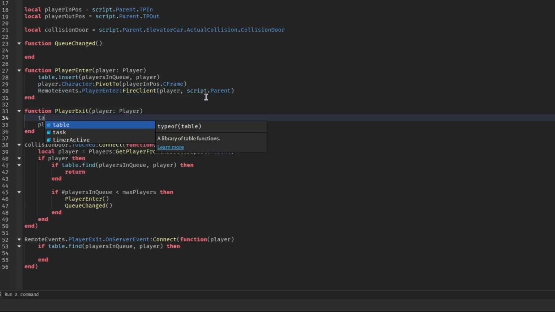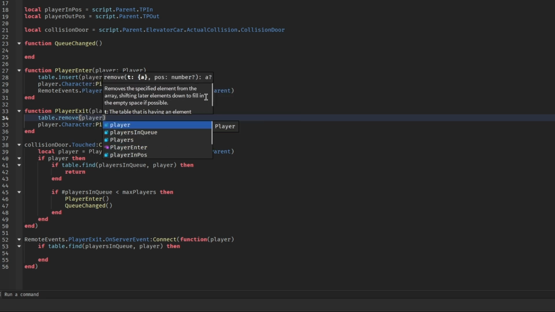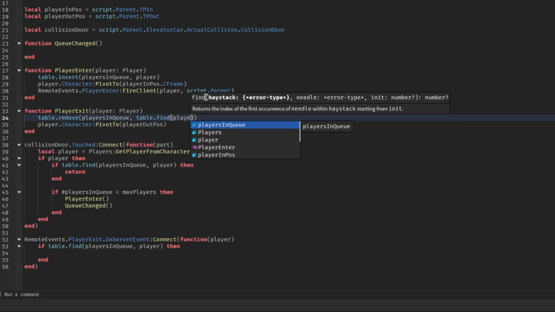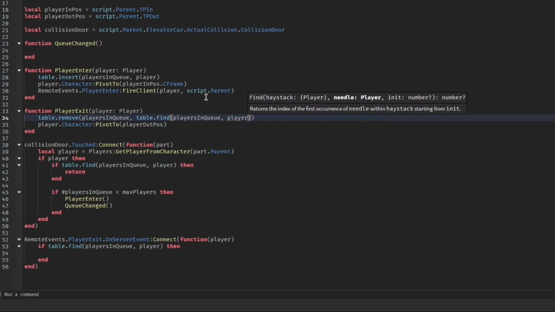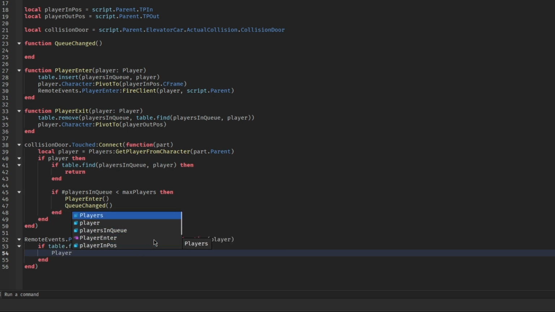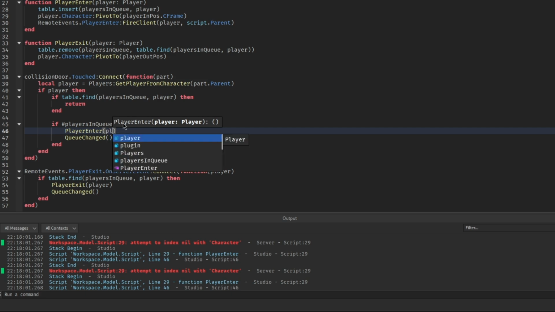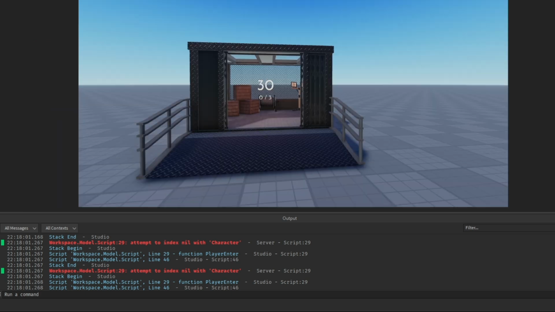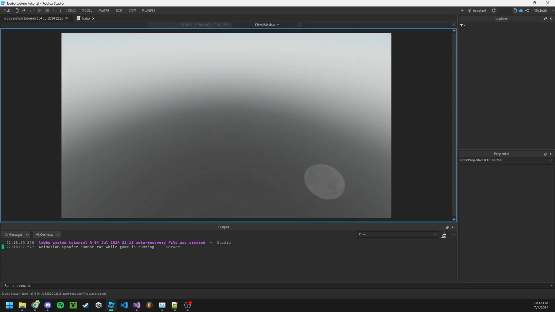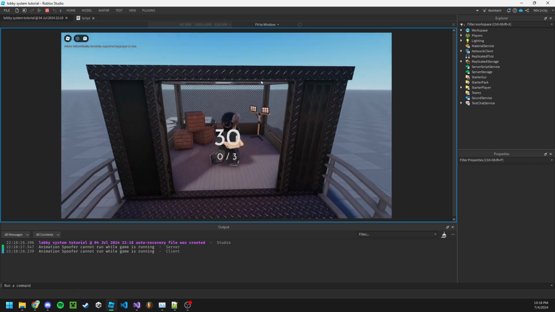And then in player exit, we can do table.remove, table.find, no, sorry, players in queue first, and then table.find, players in queue, player. It does that. Then we can just do player exit, and pass in the player, and then queue changed. I just need to in player enter here, pass in player. Now we should be able to run it and hop in the elevator. And now you can see that it teleports me in.